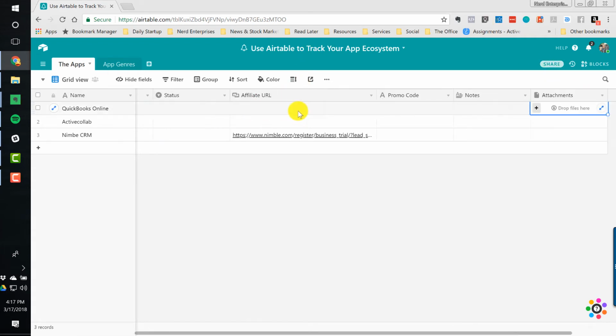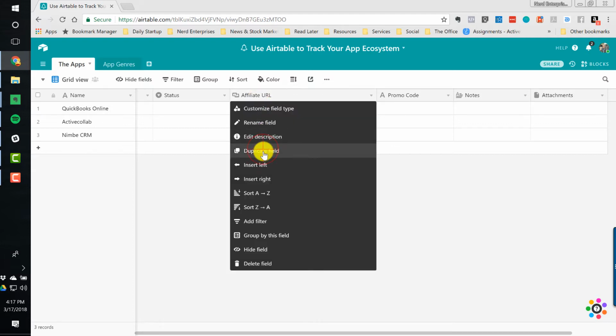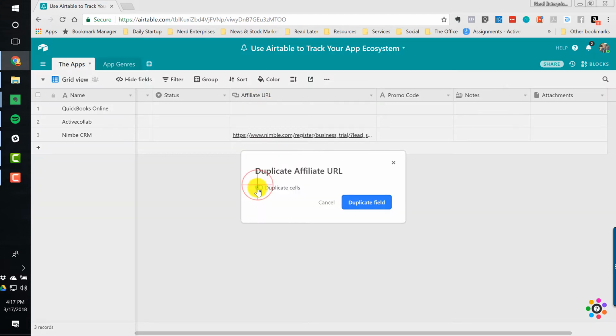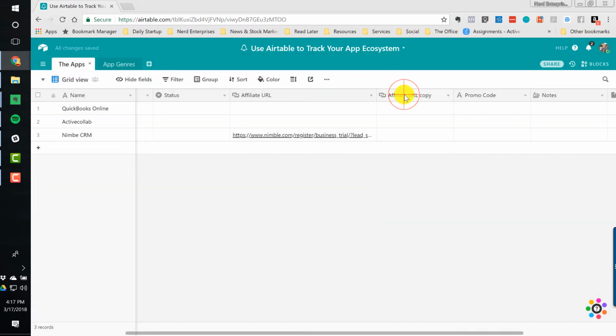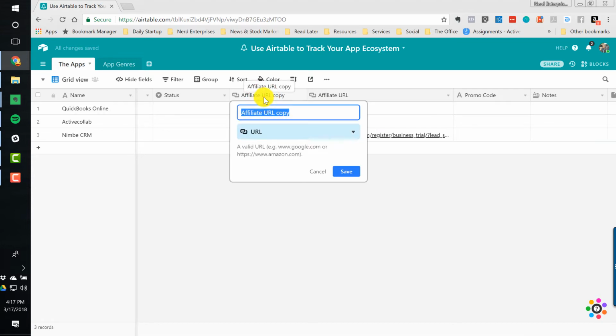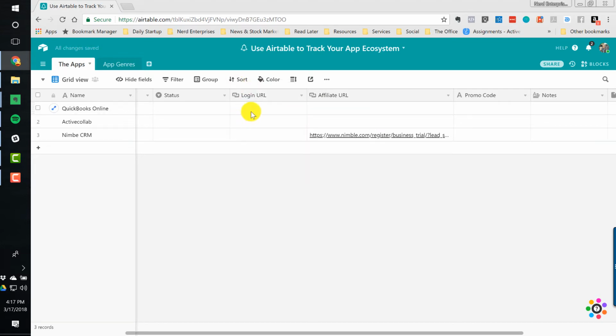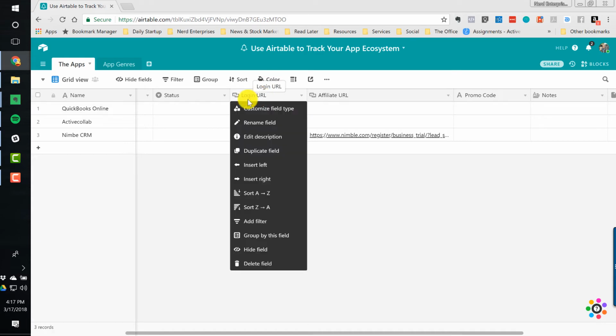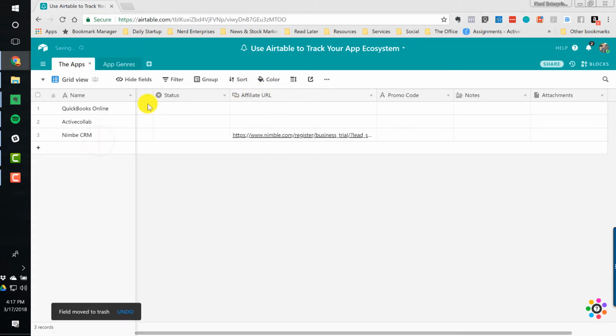The only other thing you might want to add to this, separate from the affiliate URL, is maybe the login URL for the app itself. So you could actually duplicate this field, right? And I don't want to duplicate the cells. And then maybe I would put that first and call this login URL. You may not need this. You probably should use a password manager. I wouldn't put usernames and passwords in here, but something like this could come in handy. I'm going to delete it because I don't actually have that for mine.